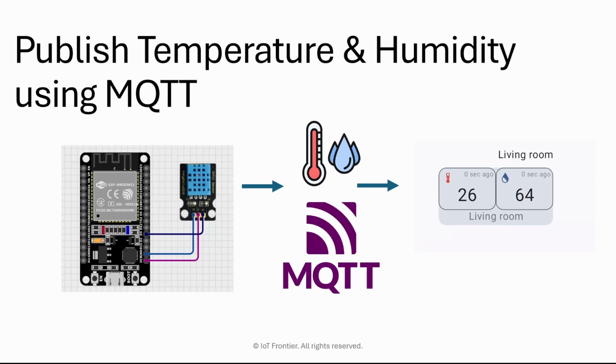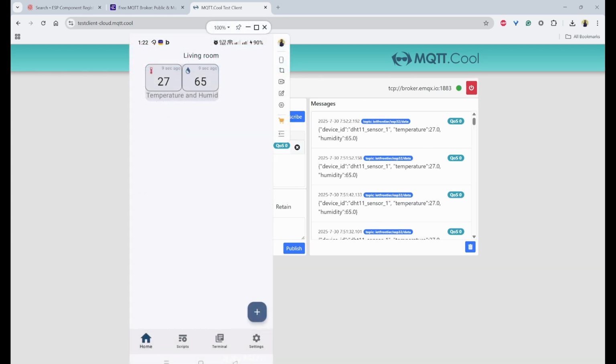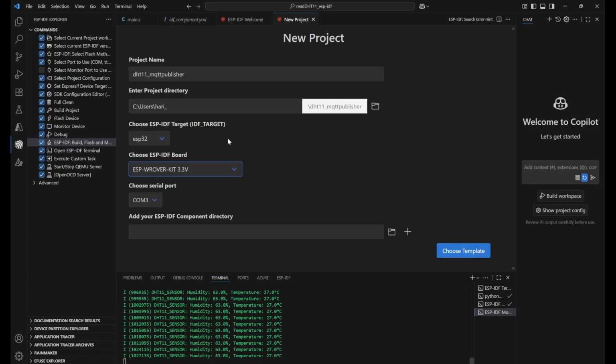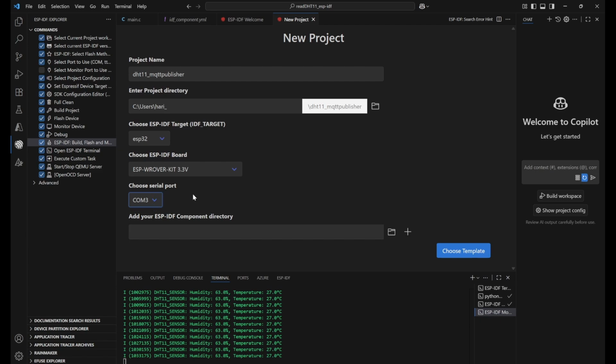In this video, I'll show you how to publish live temperature and humidity data from a DHT sensor using MQTT. These values will be displayed on a mobile MQTT dashboard at the end of this video. We'll be setting up the entire project from scratch using the ESP-IDF framework in VS Code.